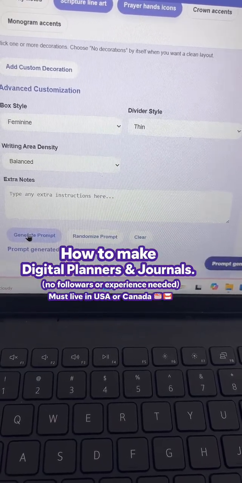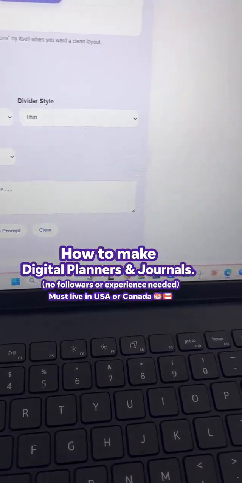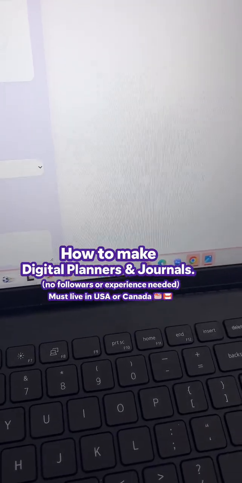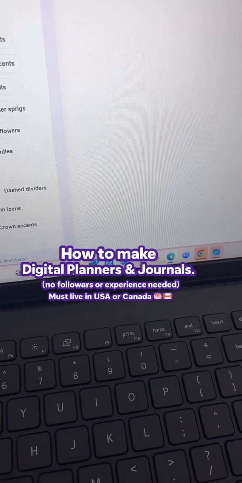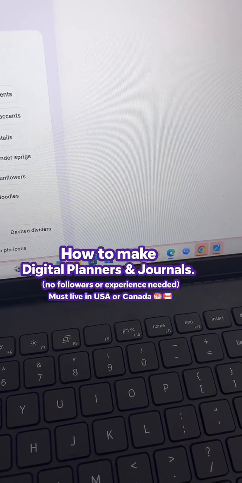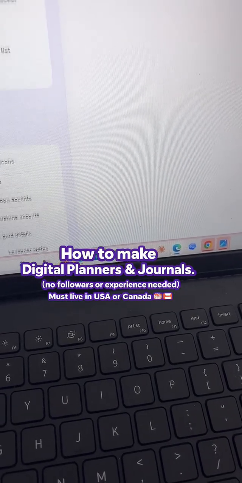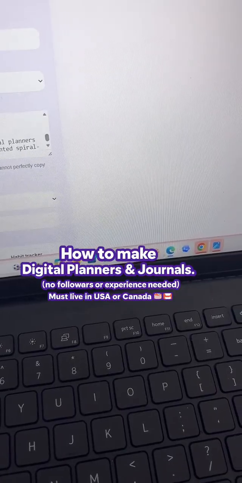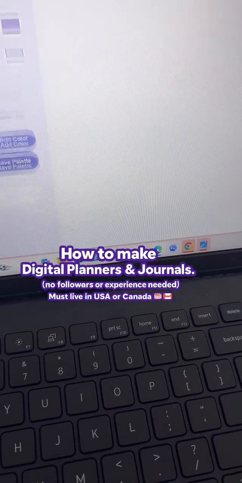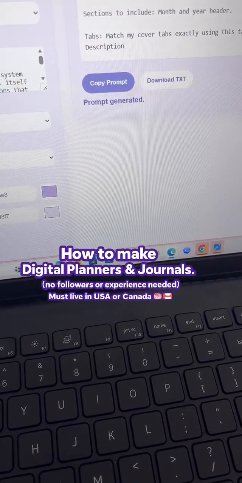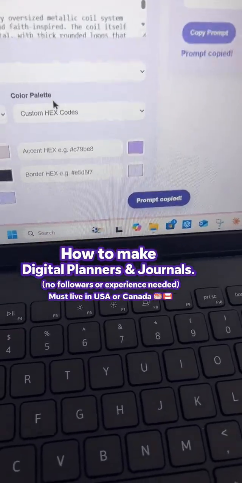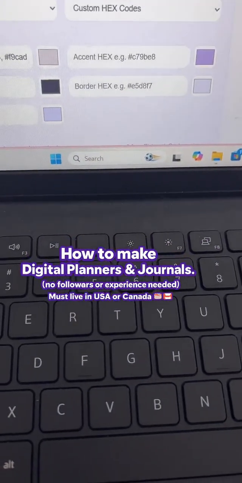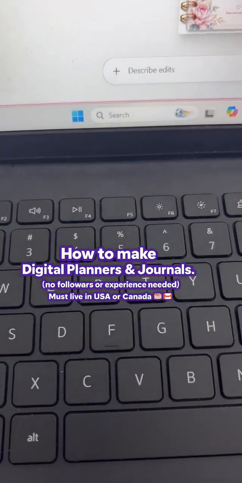So we're going to click generate prompt. As you can see, it's generated. So now we're going to come over here and we're going to copy our goals page, planner page layout prompt that we got from Altiair Planner Studio. So we're going to go ahead and copy that. All right, so we're going to click copy prompt. We're going to come to chat and paste our prompt that we got from the Planner Studio.